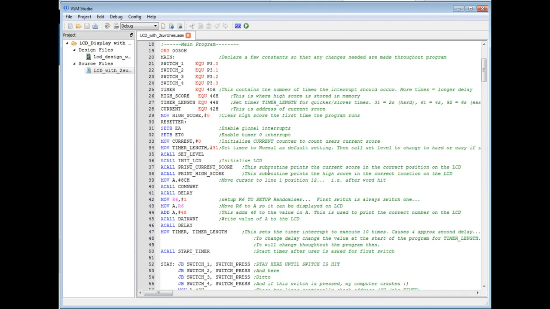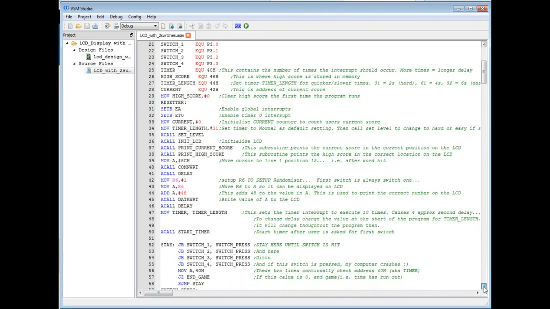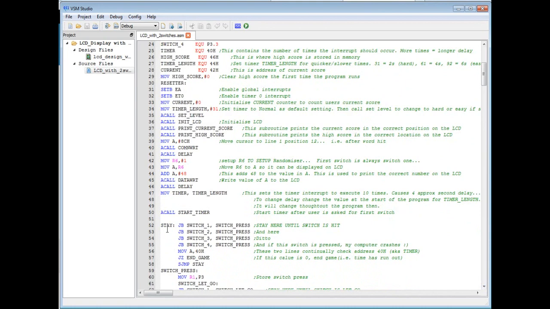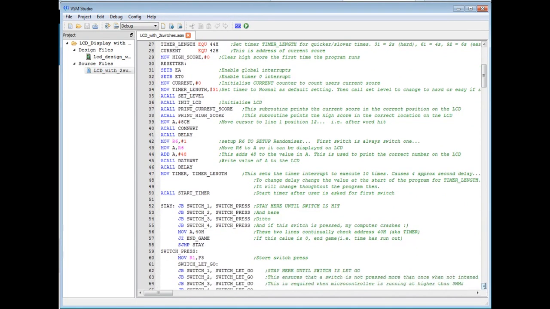So this is just your subroutine to start up your LCD display and get everything up and running. This line here then sets up your randomizer. Once the randomizer is set up, then you can jump down into playing the game, where you will see that it will stay until each of the switches is hit, and then if you're not hitting within the time, it just jumps down to end game, and that's it, gone.